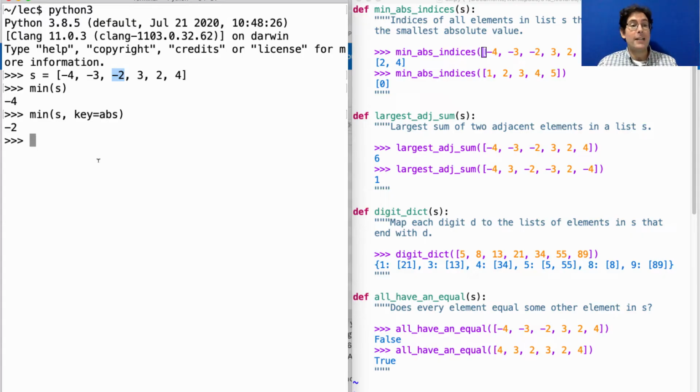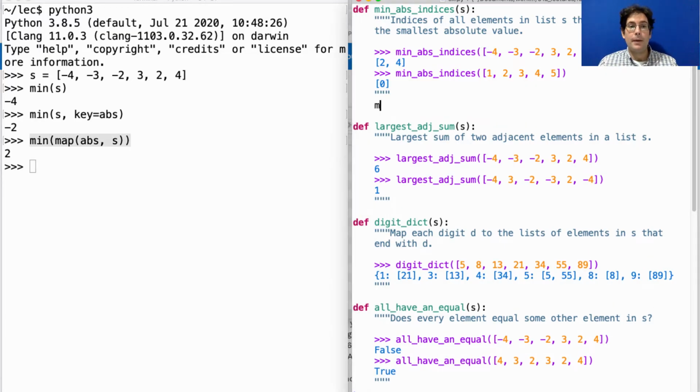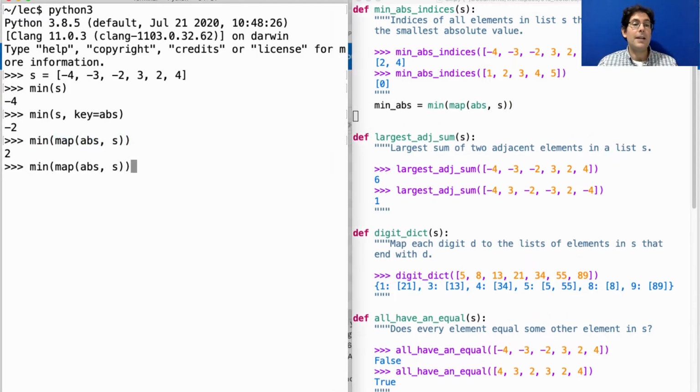So if my goal is to actually get the smallest absolute value, I would need to first call abs on each element and then take the min, which I can do by mapping abs over S. So now I have the min absolute value. What can I do with that? Well, I can find all the indices where the absolute value of the element at that index is equal to this min abs value, is equal to 2.